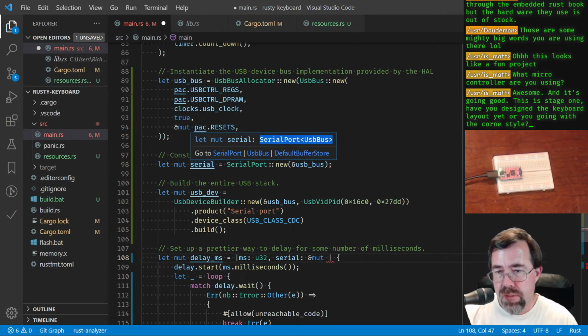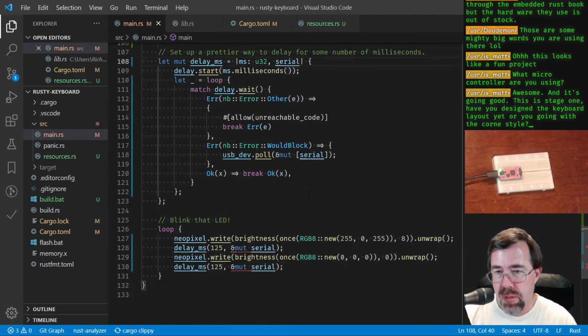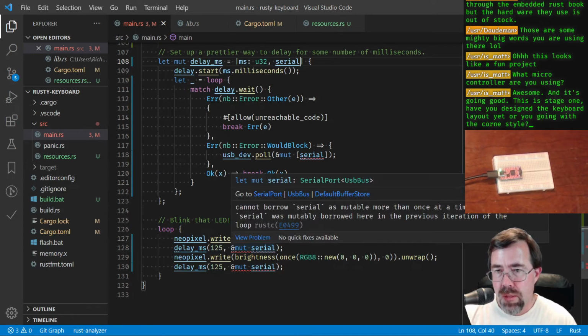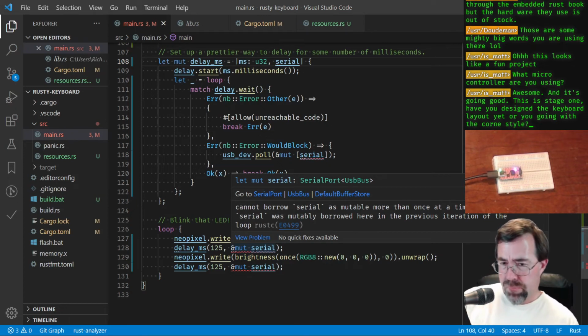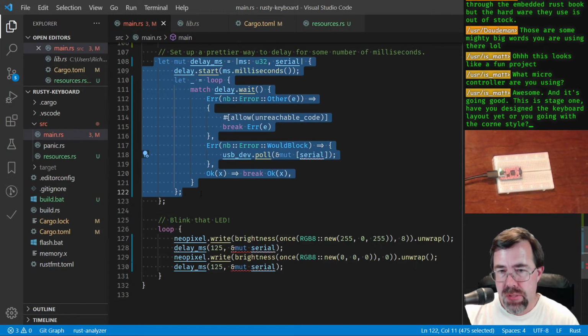Actually, do I even need to give the type? I probably don't. Let's see if I can get away with not giving a type there. Cannot borrow it more than once at a time. It's borrowed in the first iteration. All right, so there was something about this that I need to do, right? When it says it's mutably borrowed here in the previous iteration of the loop, do I just make this into a regular function and that fixes it?